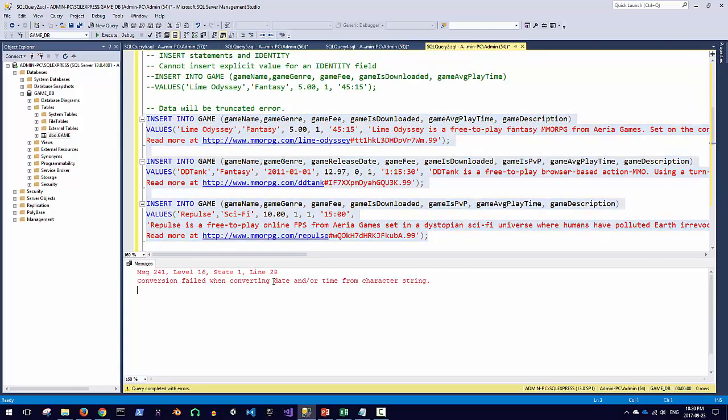Hit execute. It says conversion failed when converting date and or time from character string. What's the problem? Well, what we have here is 45, what we think says 45 minutes 15 seconds. When we entered the data like this, we think it's minutes comma seconds. It's actually hours comma minutes. So it can't convert 45 hours to a time of day. These denominations should be in 24s. And it should be under 24.